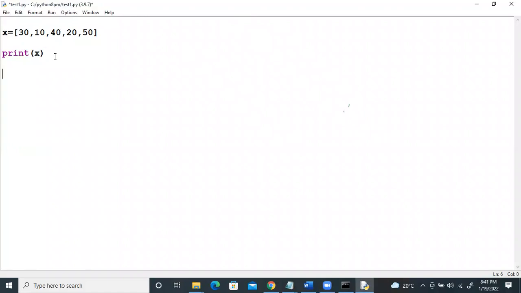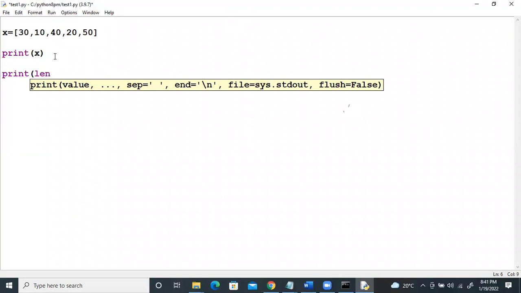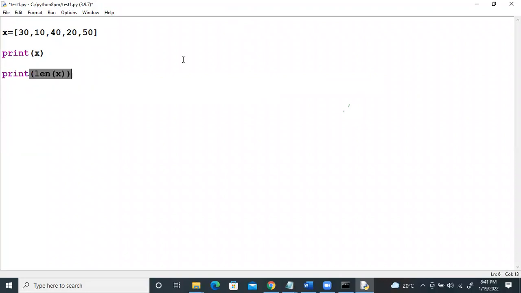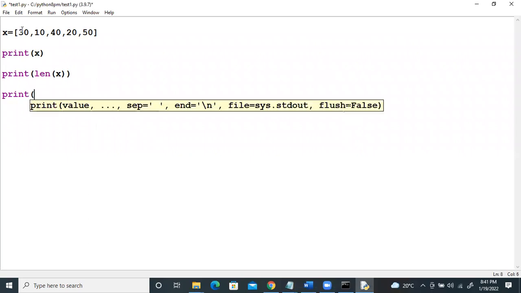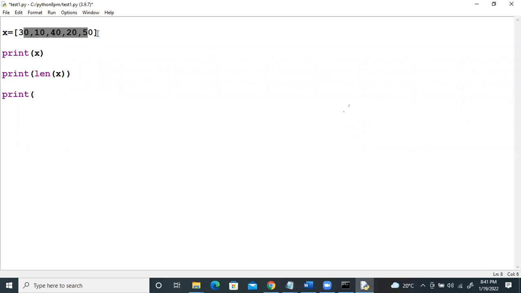Print x. Print, I want to know the number of elements, len of x. Len of x means number of elements within the list. I want to find the sum of all the elements, 30 plus 10 plus 40 plus 20 plus 50.